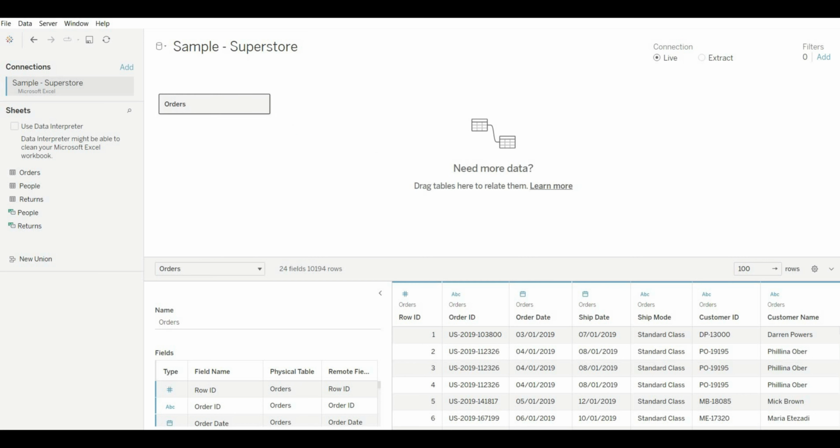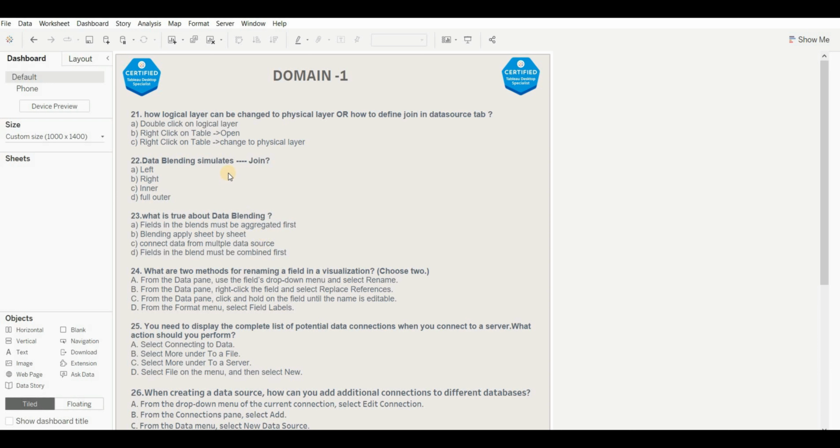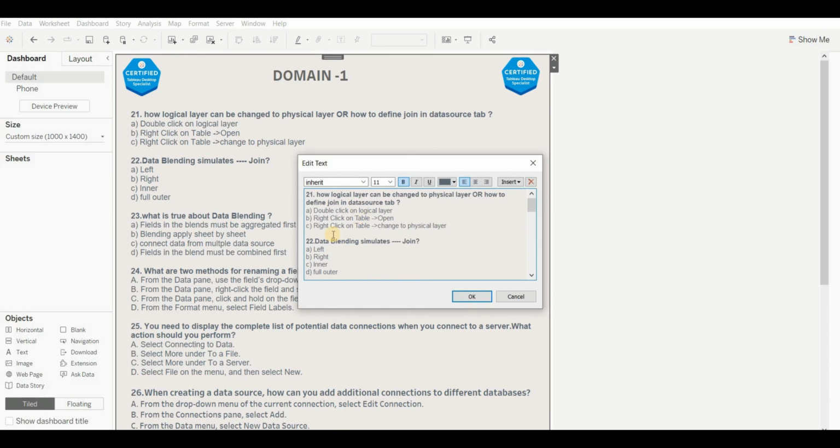Okay, let's see which options match our results. Double click on the logical layer, this is right. Right click on the table and then open, this is right. Right click on the table, change to physical layer, this is wrong. So the right options are A and B.